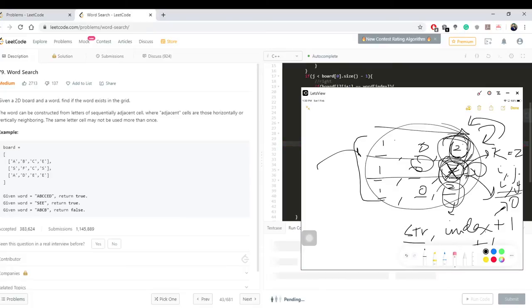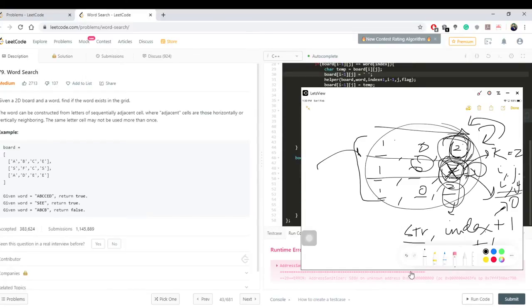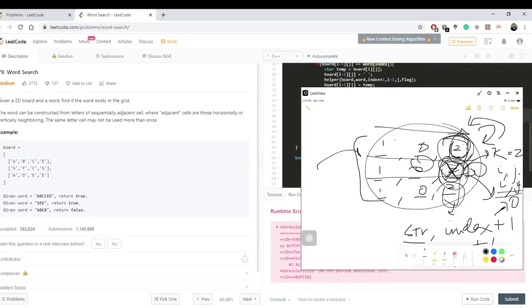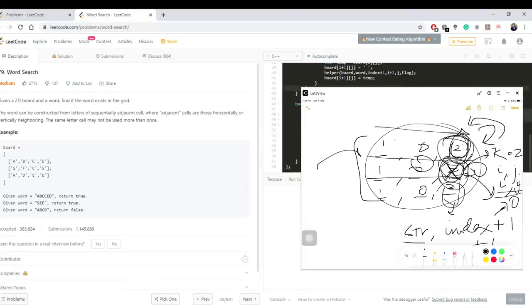Okay, compile error, it's fine. i minus, j plus, j minus, okay, looks good. Unknown address access. Okay, really hard to judge where it would have happened. Oh, I could have just written word index here, not here. Guess we're gonna have to debug it.